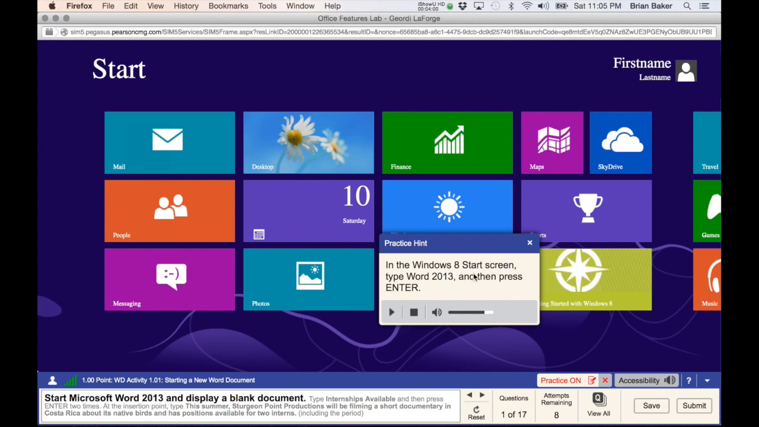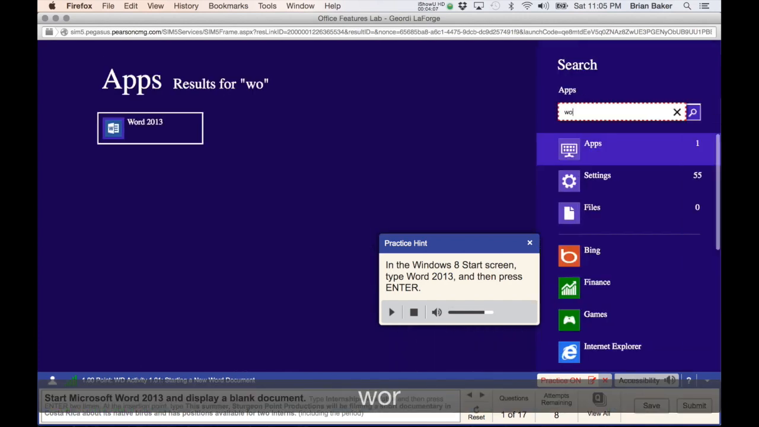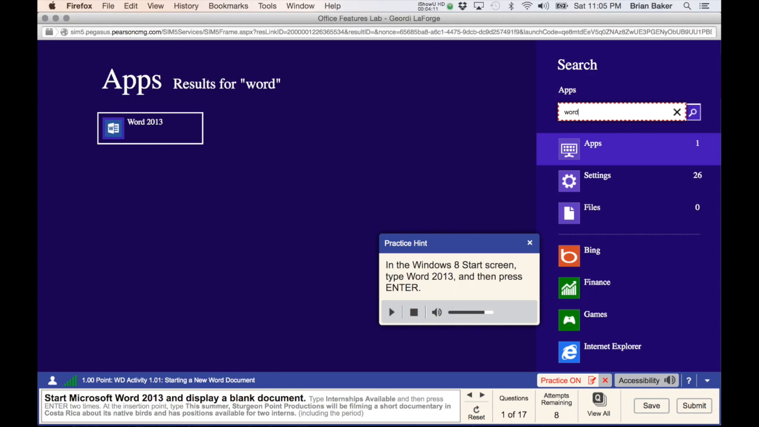So in the Windows 8 Start screen, type Word 2013. This is just a Windows 8 thing. In Windows 8, you can just start typing stuff and things appear. So we started typing Word. Hey, look, here's Word 2013. That's the first thing I need to do. Start Microsoft Word 2013 and display a blank document. So I'm going to click on that.